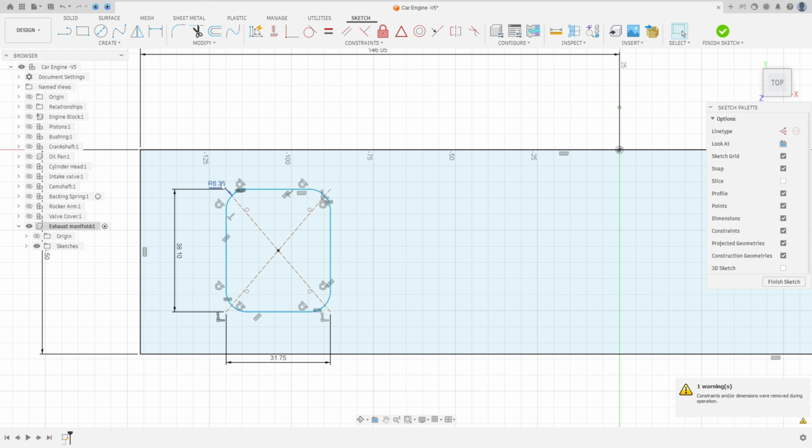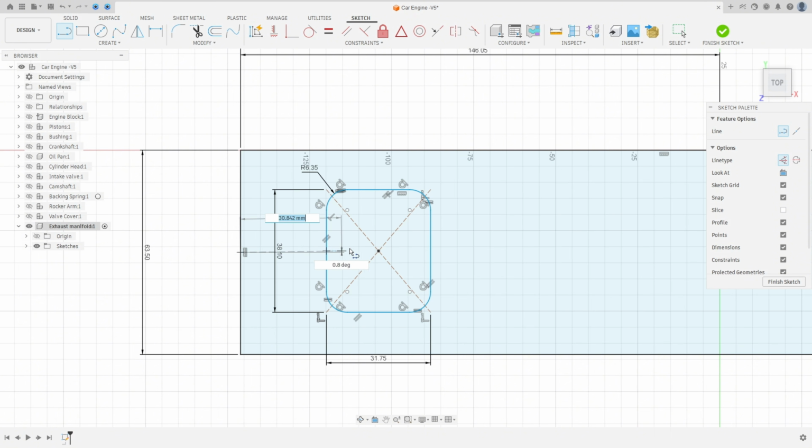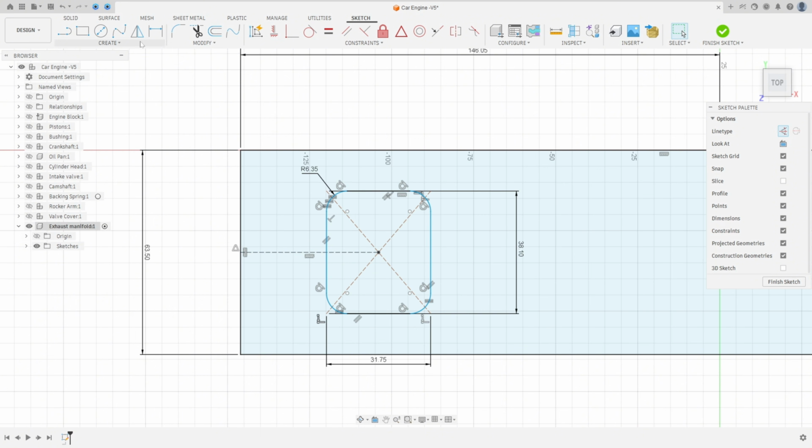And press OK. And here, select a line, a construction line type. Find the center of this line here and make a line between the center of this line and this point. And make sure that this line here is a horizontal line. And go to sketch dimension. The distance between this line here and this one is 27.31.